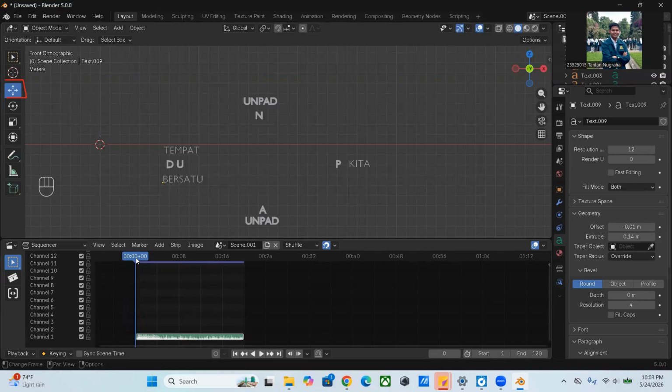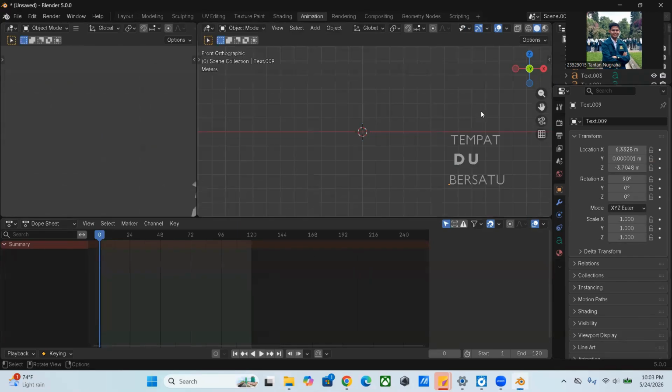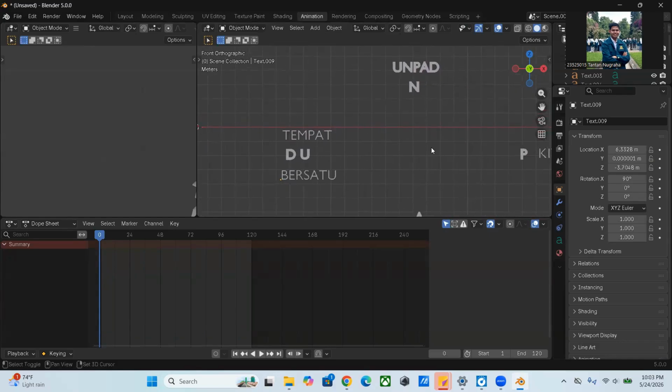The next step is to animate the text appearance. The first step, you can switch from the Layout tab to the Animation tab. The next step, you can change the view to front orthographic by clicking numpad 1.